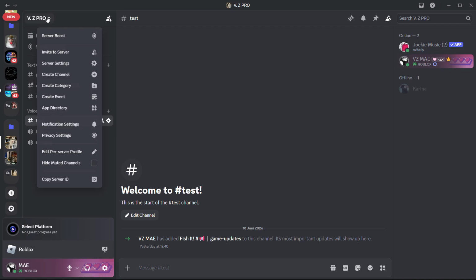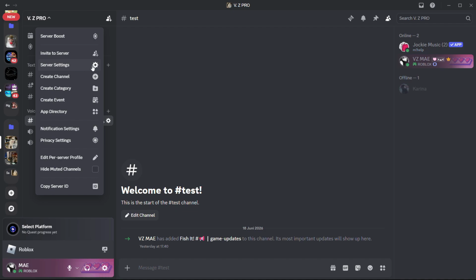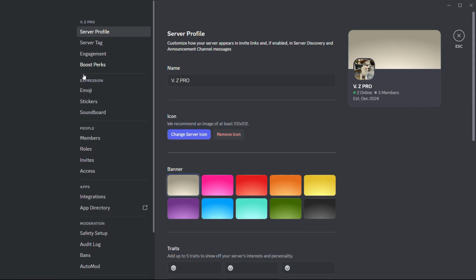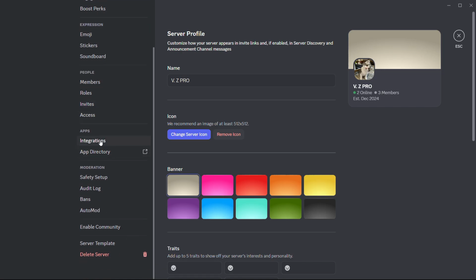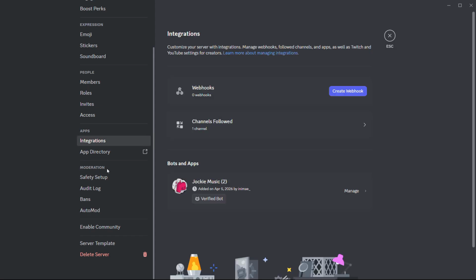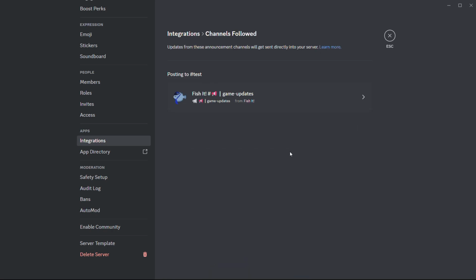You can click on your server name. There is an option, server settings. From your server settings, you can just scroll down. You can go to integration. Integration is in the app section. You can select on that. You'll find there is an option, channels followed. You can just select on that.